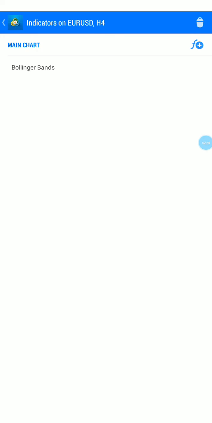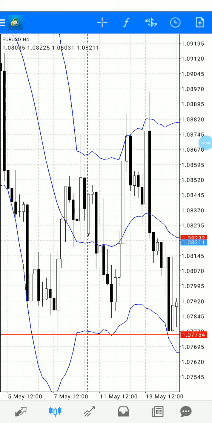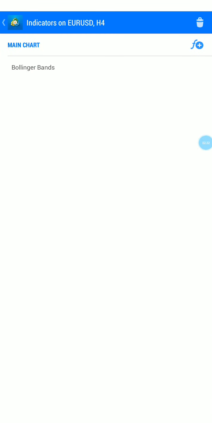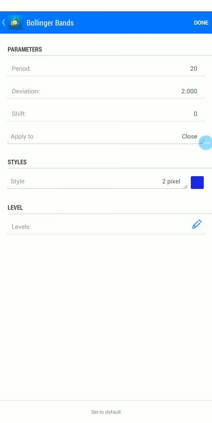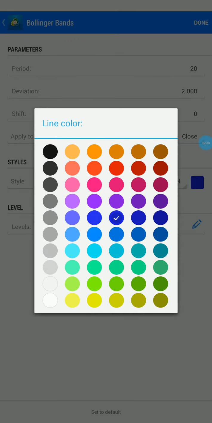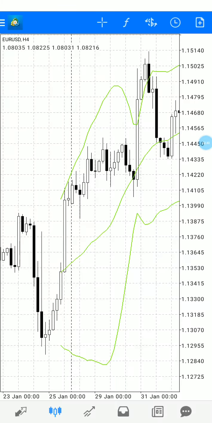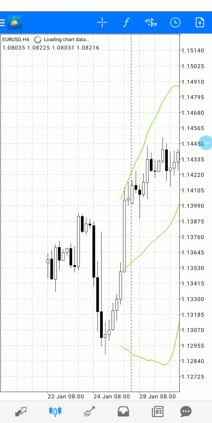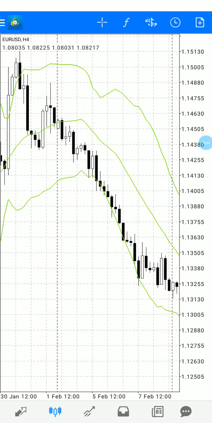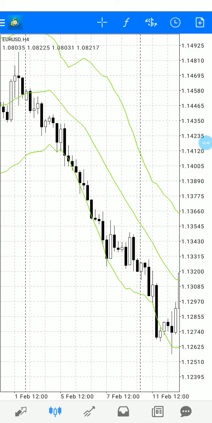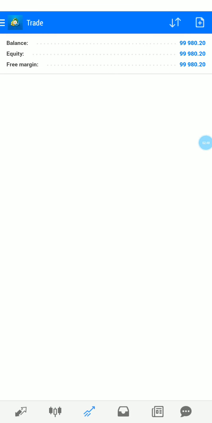That's the indicators. You can add indicators and it's going to be down here. So let's say we want to add an indicator, Bollinger Bands. You can see, you can choose a color for it. Done. You see the green lines here? That's an indicator. That's the Bollinger Bands indicator. Moving on to the next tab.